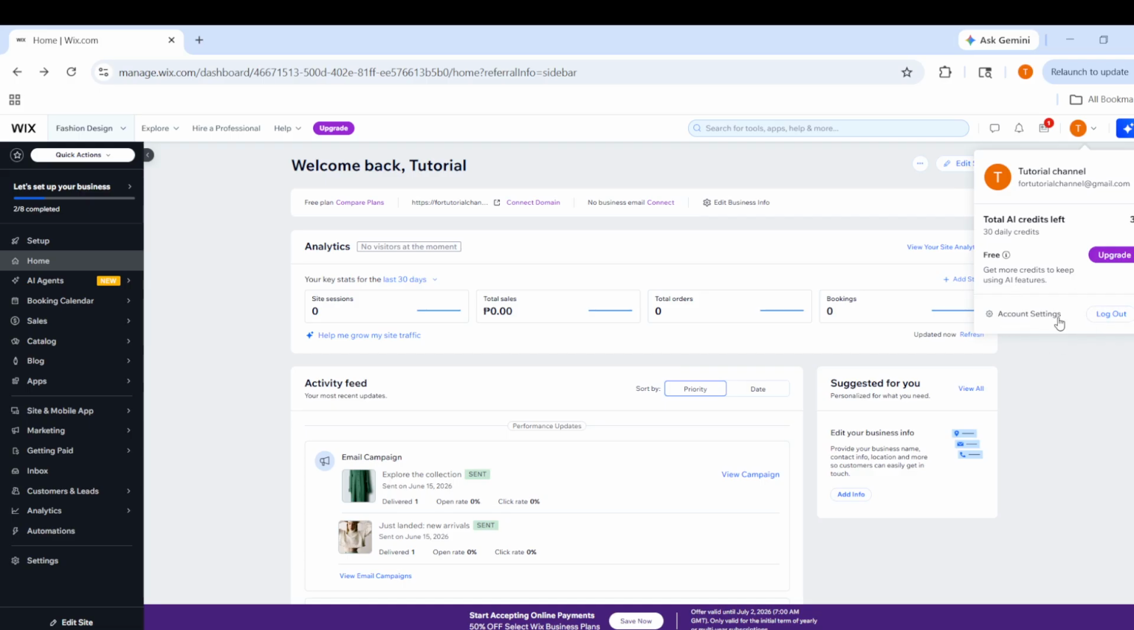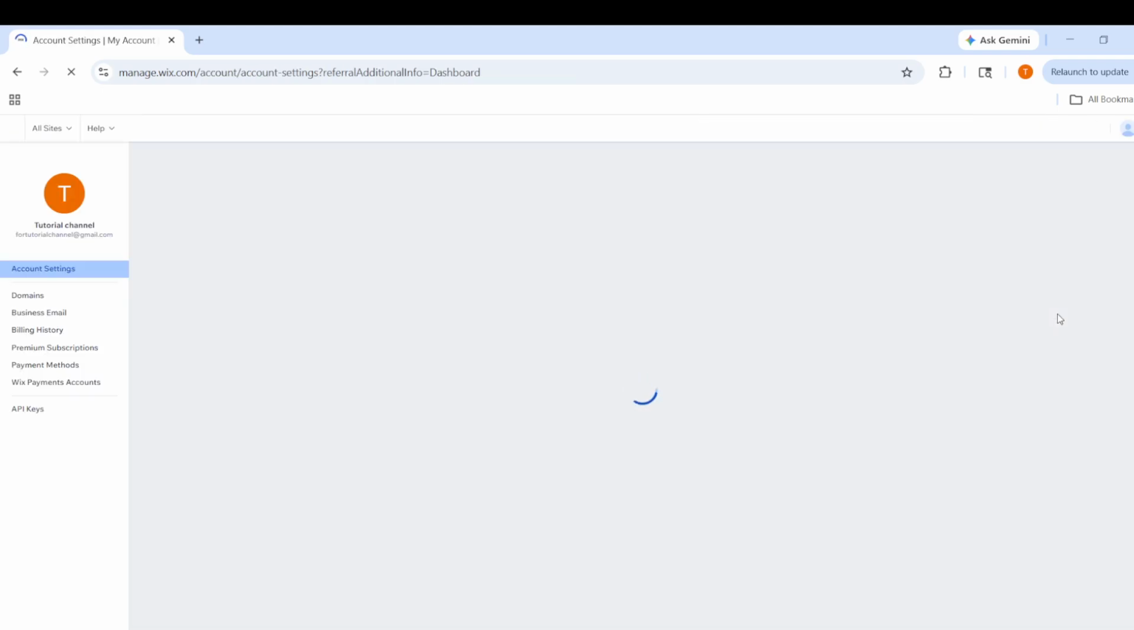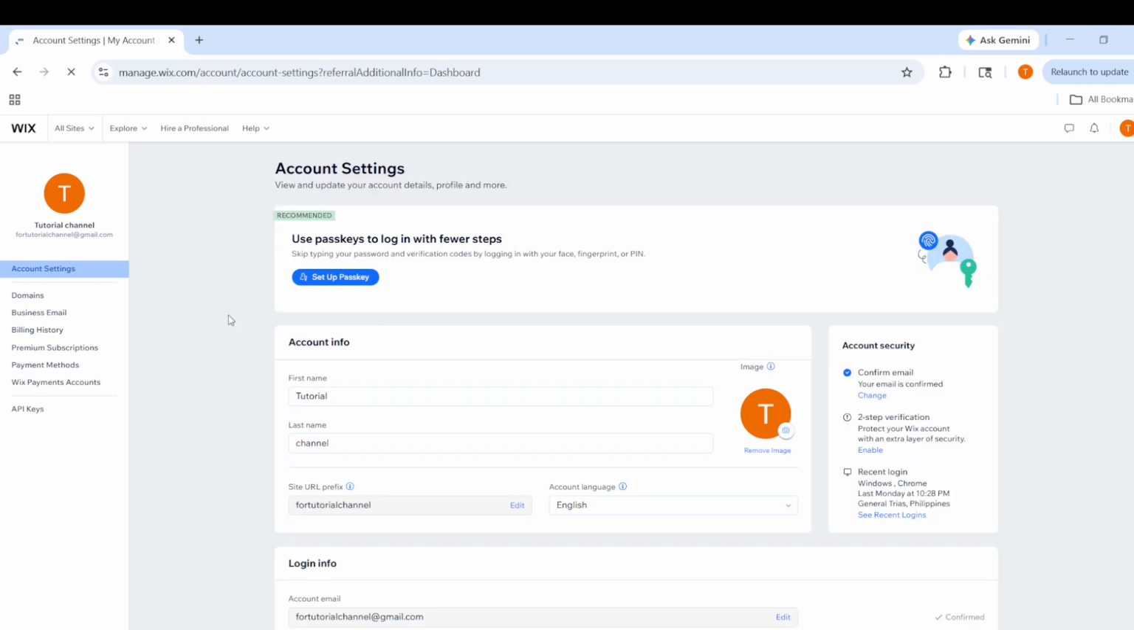Once the menu opens, look for the option called Account Settings. Click Account Settings to continue. This will take you to the area where you can manage details related to your Wix account, including your login email and other account preferences. It may take a second for the settings page to open, so wait until the full page is visible before selecting anything else.